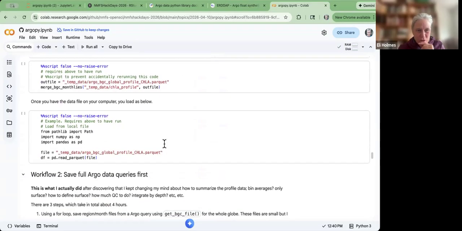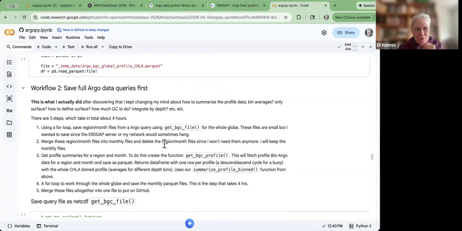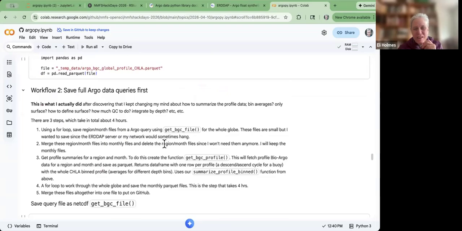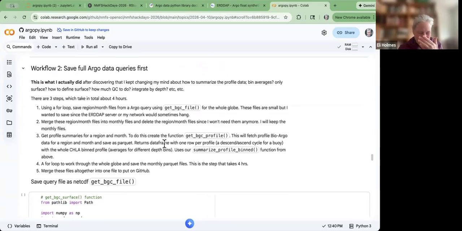Okay, so one thing I learned through this that I didn't really expect is that I kept changing my mind how I was going to summarize the profile data. And so it didn't actually just take 4 hours.